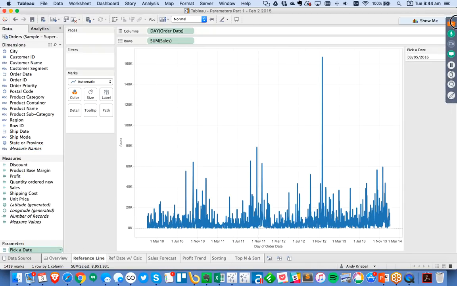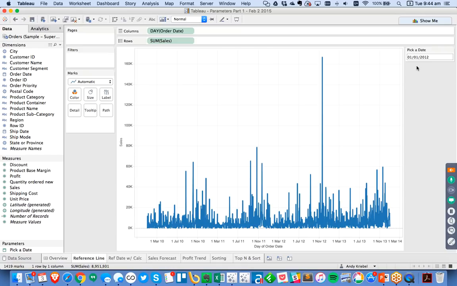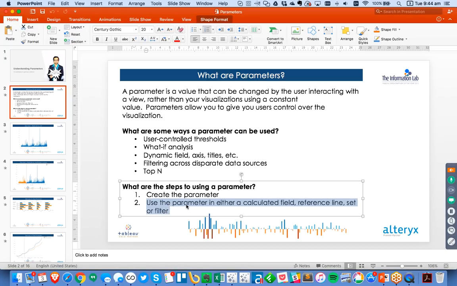What you'll notice now is that we have a parameter up here. If I change the date, let me switch again. I don't know why it didn't stick with our default date there, that's kind of strange. So let's just pick January 1st, 2012. You'll see nothing actually happened. If I flip back over to my PowerPoint, step 2 is we have to use the parameter in either a calculation, a reference line, a set, or a filter.